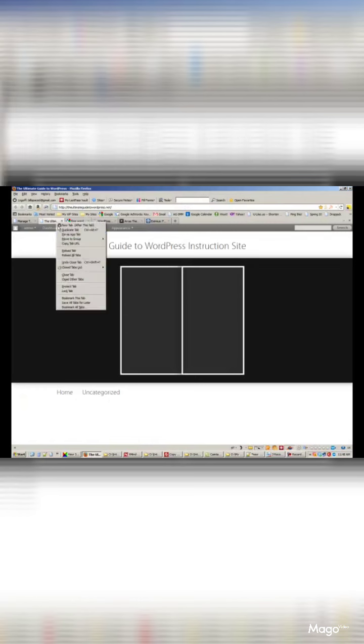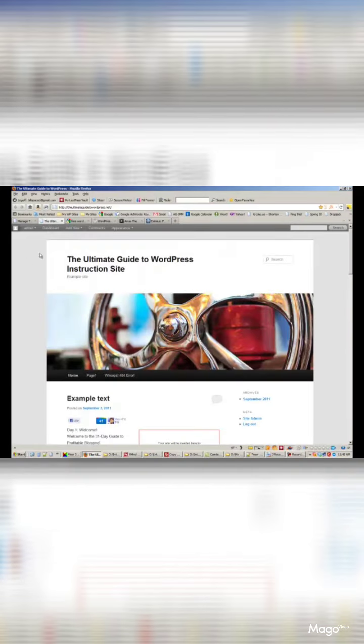I'm going to go back and activate the 2011 theme, which is one of the default themes that comes with WordPress. And let's take a look at how the site changes there. Okay, so changes quite a bit, right? All right.